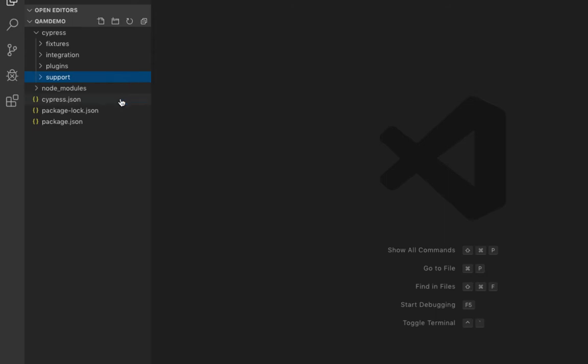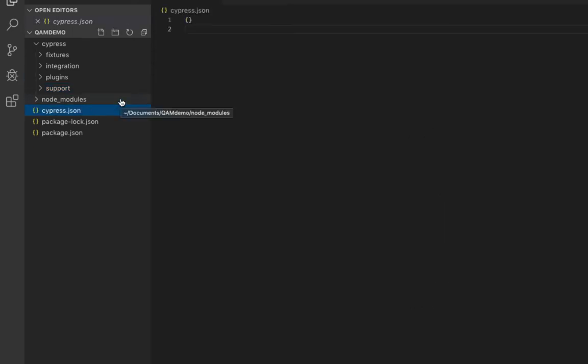And then we also have cypress.json. This is located in the project root folder. This is used to store the project configurations like base URL, port, environment, and so on.